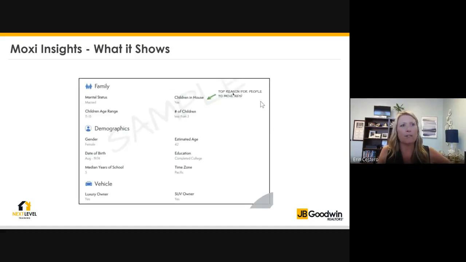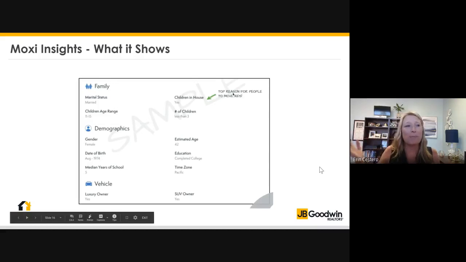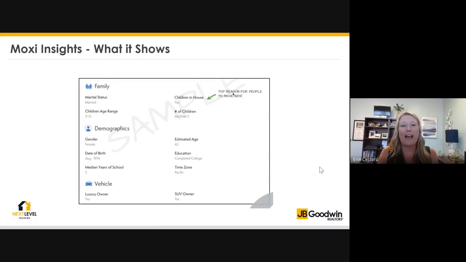Family triggers, top reasons people move are kids, moving up, moving down, creating ads that are specific to individuals who have kids that are of age to be leaving the home, that you could be reaching out to them specifically with right sizing opportunities.